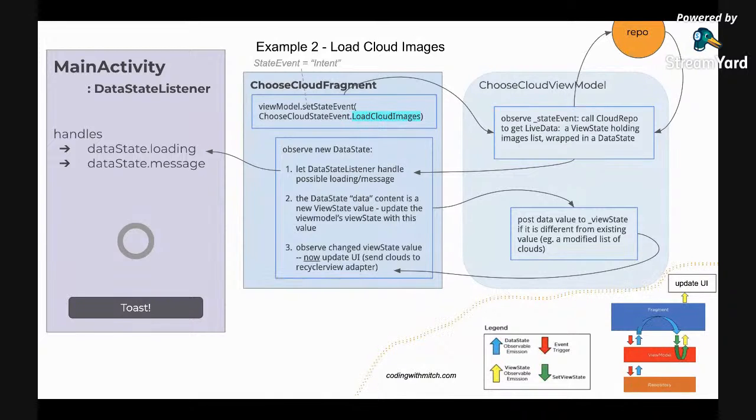Plus, we'll see that in the code here in a minute. But the repository will return the images from Pixabay, and those are wrapped into that data state, which is observed in the cloud fragment.